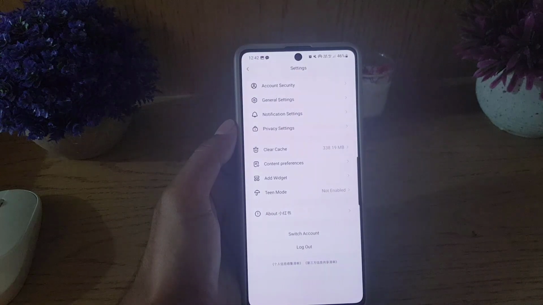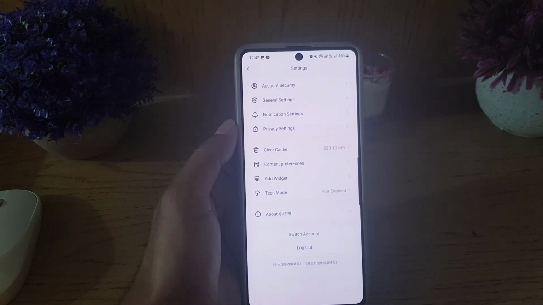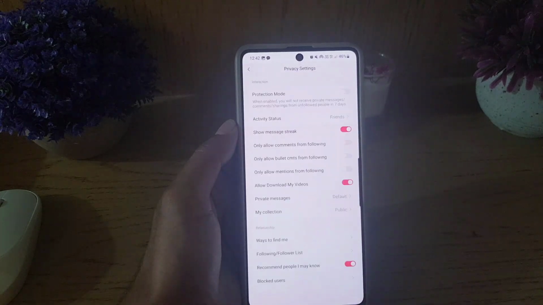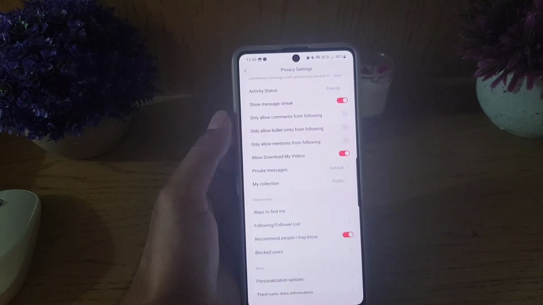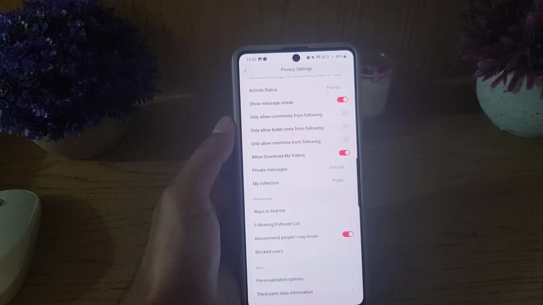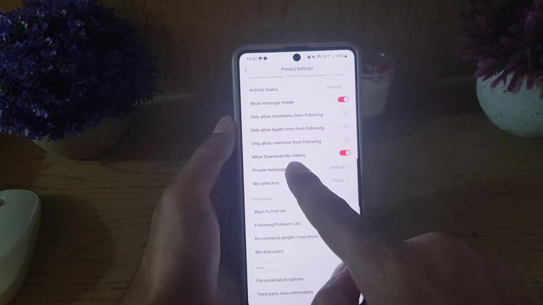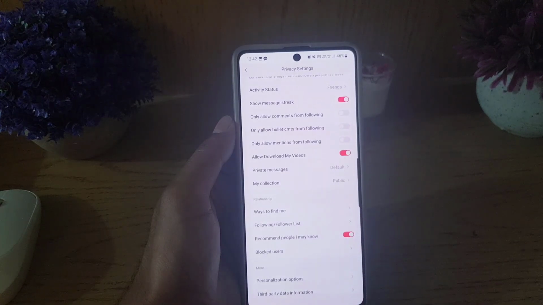So once you tap on the setting option, it will bring you here. From here, you need to tap on the privacy settings. So once you tap on the privacy settings, here you will find allow download my videos. Here, allow download my videos, and it is enabled right now.